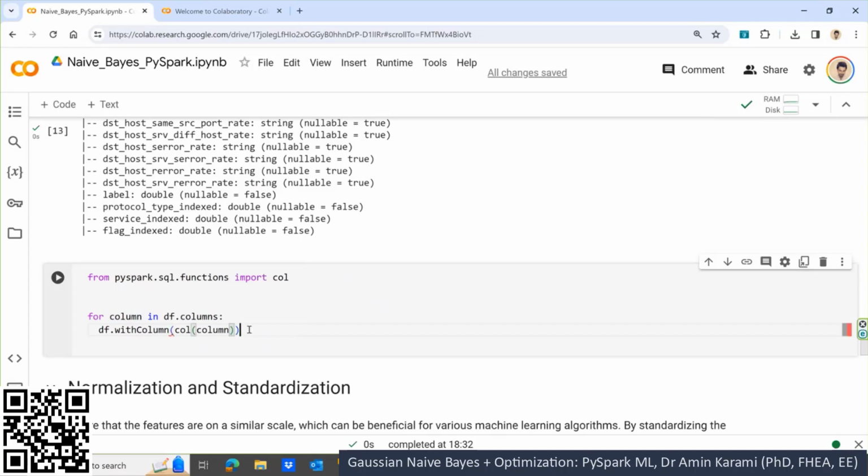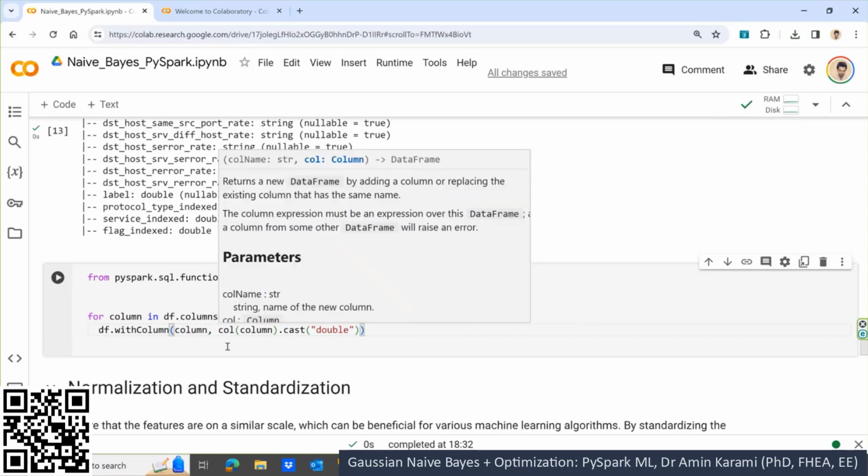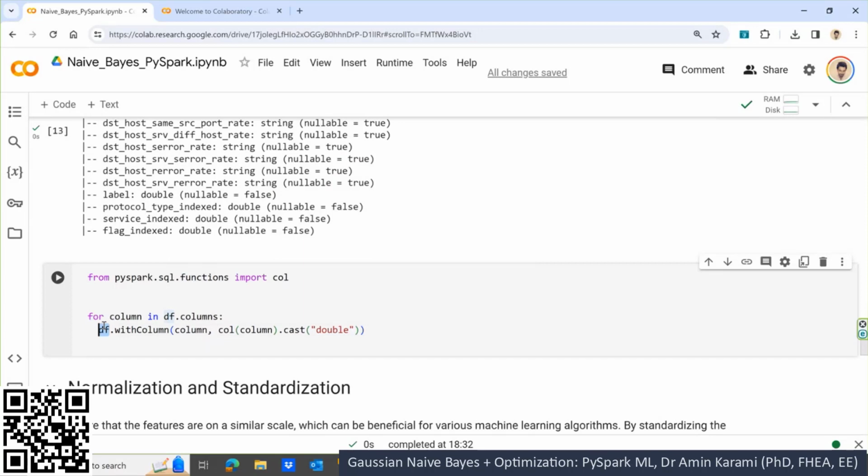col, this one, to say that this column is a Spark-based data frame, meaning we need to have parallel processing. So dot cast. Cast means convert the type to double, whatever it is, convert to double. All right. And then make sure to keep it as the column name, right? Rename it as column name. So then overwrite it on the data frame.